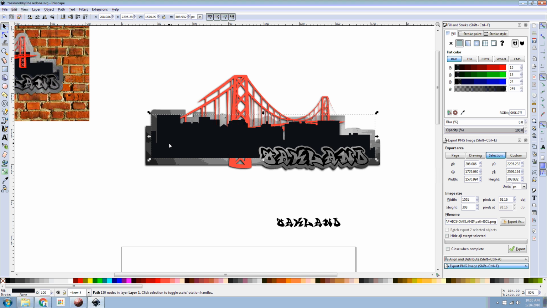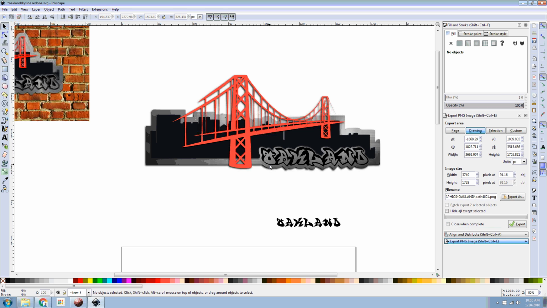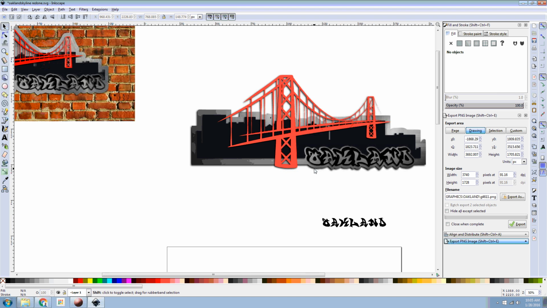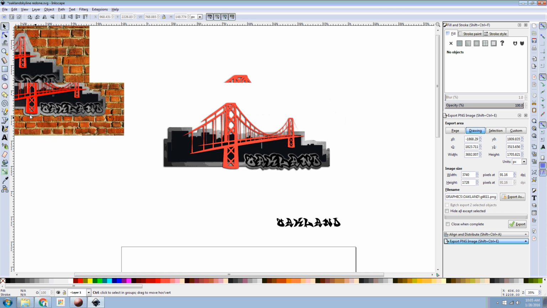It's already black. Move it over 2, down 2, blur it, and send it back down underneath the skyline. Same thing with the Oakland. Duplicate it, move it over 2, down 2, blur it, and push it down underneath the Oakland. And that's pretty much done.